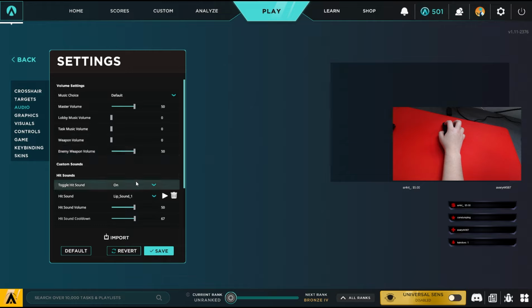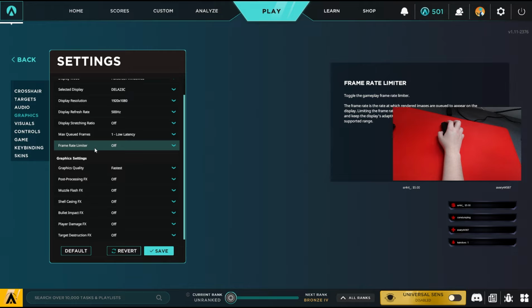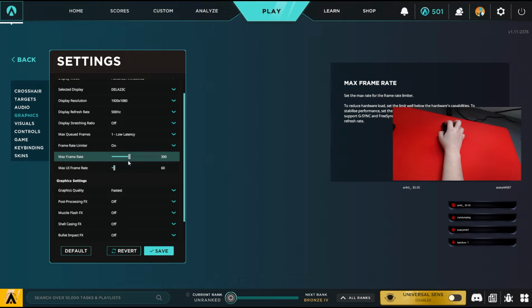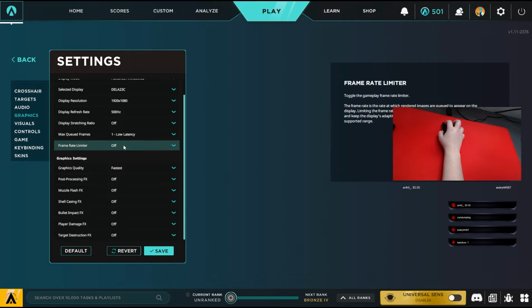For the audio, I have it like this. You can have the hit sound be something you're comfortable with. For the graphics, we want to have low latency. The frame rate limiter can be 20% more than your FPS. So if you have 240 hertz, you can have it at 300, it's fine. Or if you want to keep it off, you can keep it off as well.